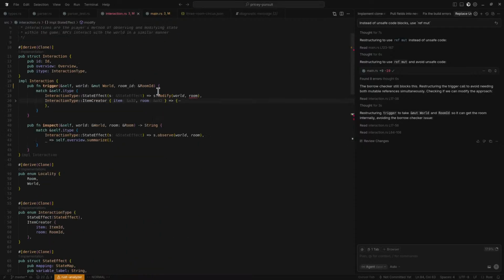Let me just double check here. What all goes on here? You see here. Oh, now this is something interesting. The only thing that really needs to be mutated, the only mutation that needs to happen, is for state effect, at least at the moment. For other interaction types, no mutation happens.